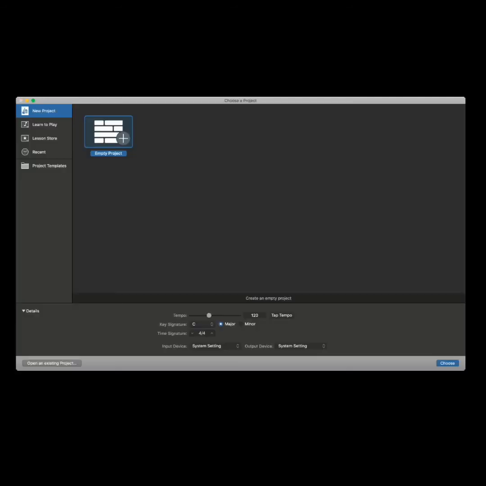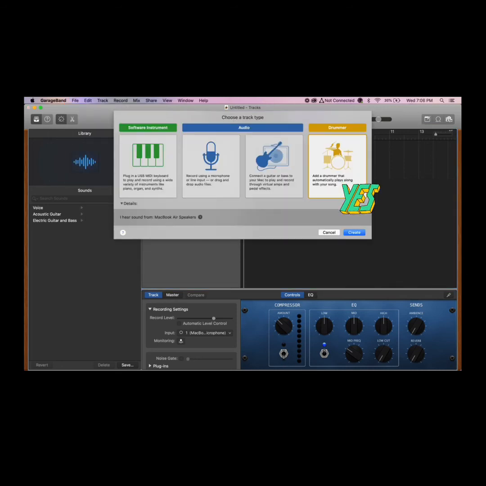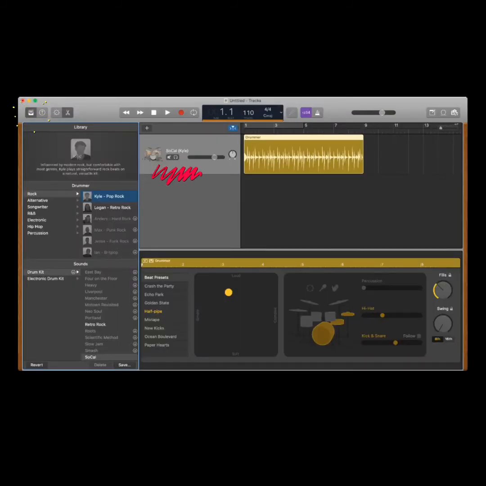Now that we have explored the basic features of GarageBand, we're ready to construct a song. If you haven't already done so, create a new project by selecting File, New. This time, let's start with a drummer track type. I'm going to make sure my track is selected, then navigate to the library. Let's take a minute to change the drums. Now let's give it a listen by selecting play.